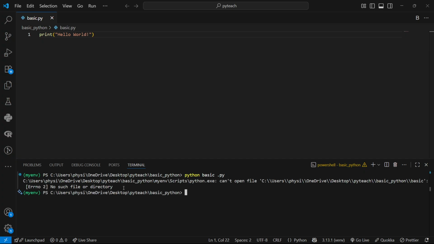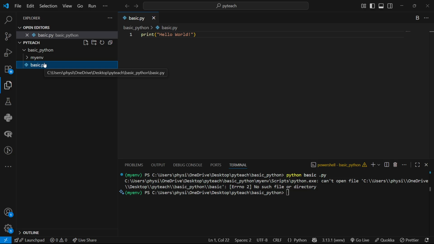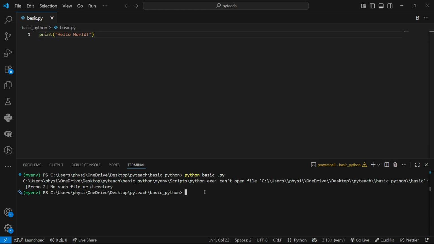When you click it, there is an error. Why it is an error, I don't understand. No such file or directory, basic.py. Okay, so I think I'm inside the basic Python folder, and there is some mistake, what is it? Okay, sorry for the inconvenience, guys.